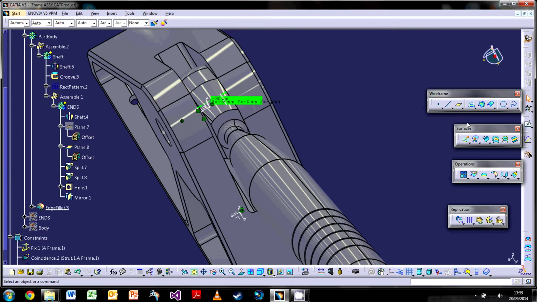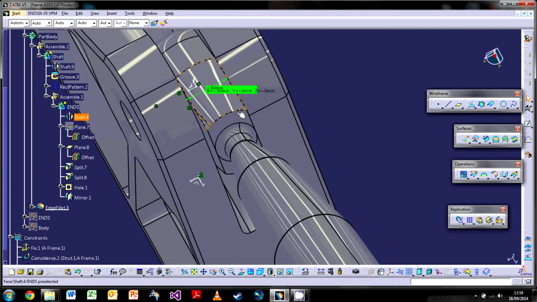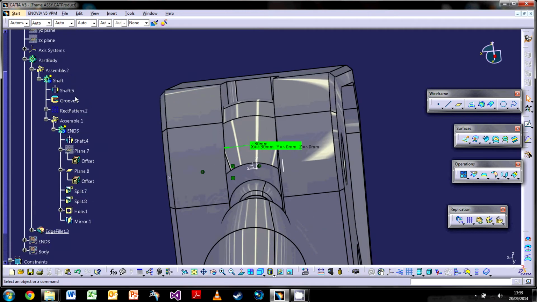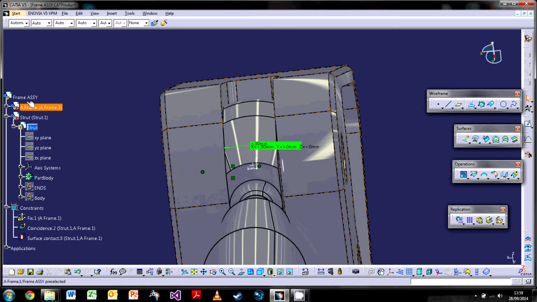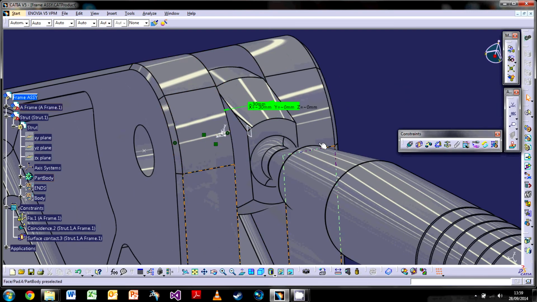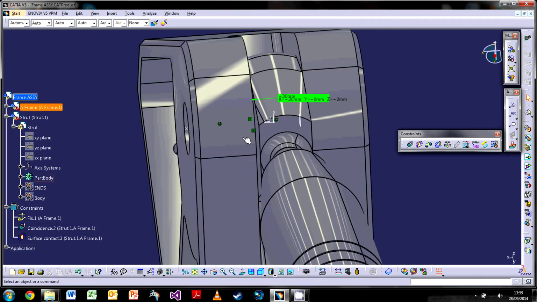Now I've changed that, and you can see already that it's perfectly aligned to what I need it to be. And that's just an example then of how you can use the assembly features to edit your parts so that they're exactly right. And now you can see that there's a perfect contact between those two.